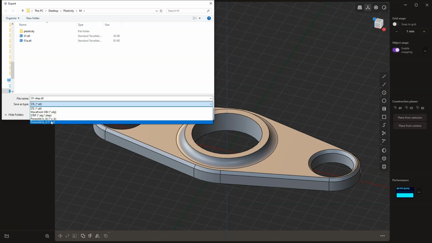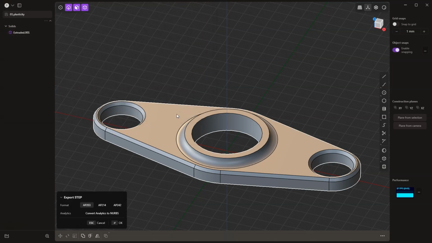However, I use a different CAD system that doesn't open files in parasolid format. Instead, it works well with STEP format files. So I will export this model to the STEP format. I select the STEP format here, click Save, and here we specify the STEP file format. I will choose the default one and click OK.